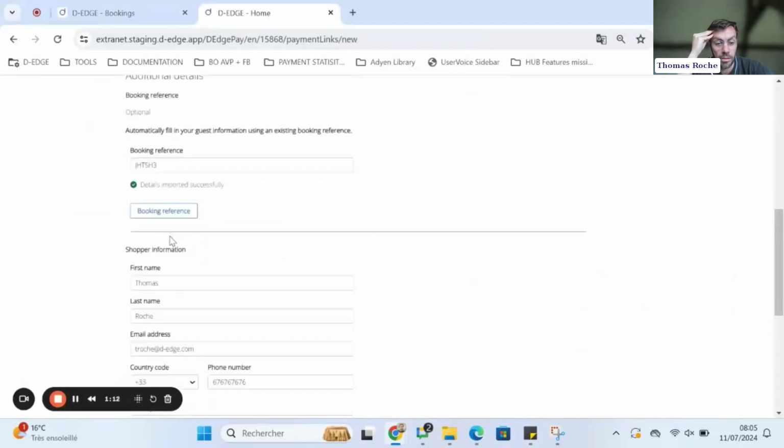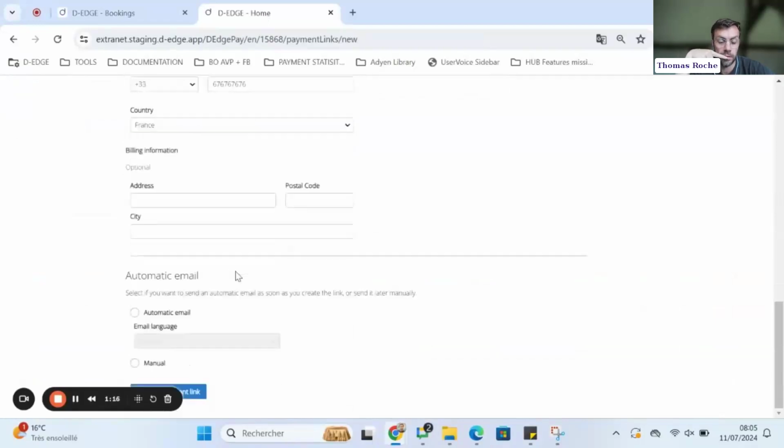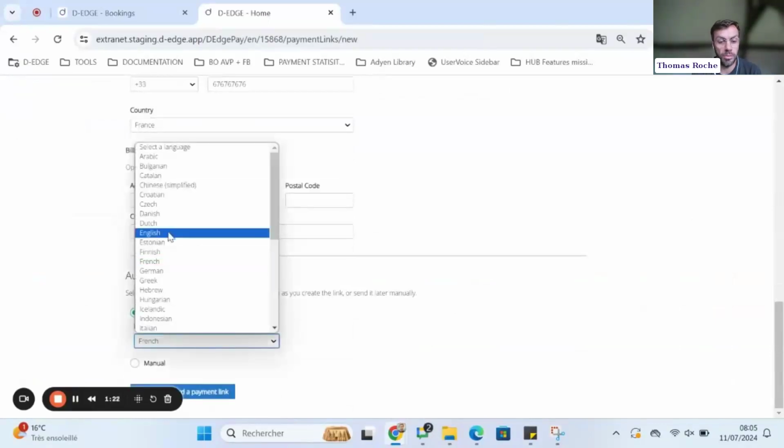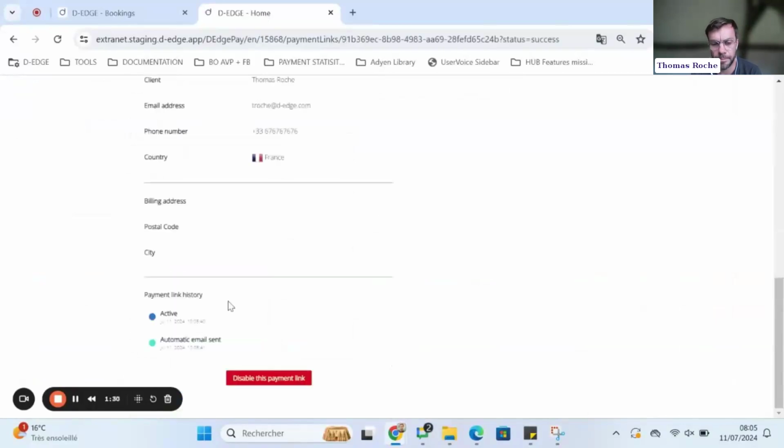You copy paste, and automatically all the shopper info has been filled in. You can set the send automatic or manual via email, so we choose automatic. You can set up a language. We have more than 30 languages available.